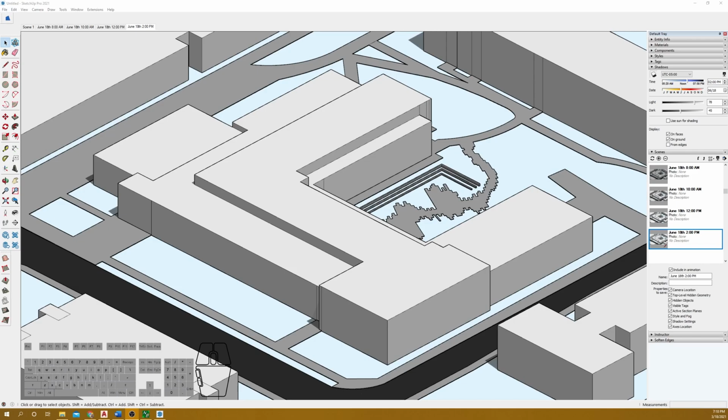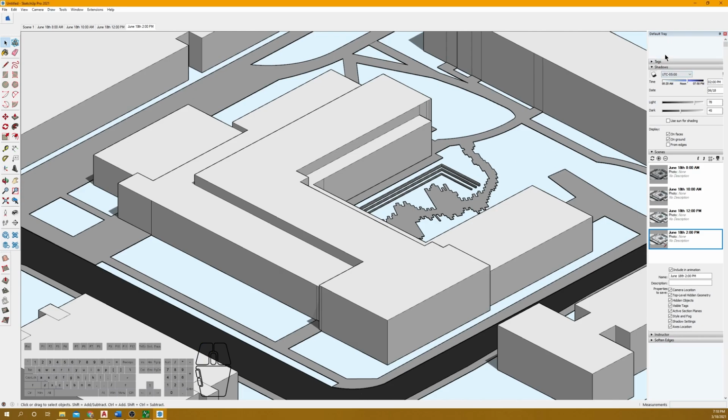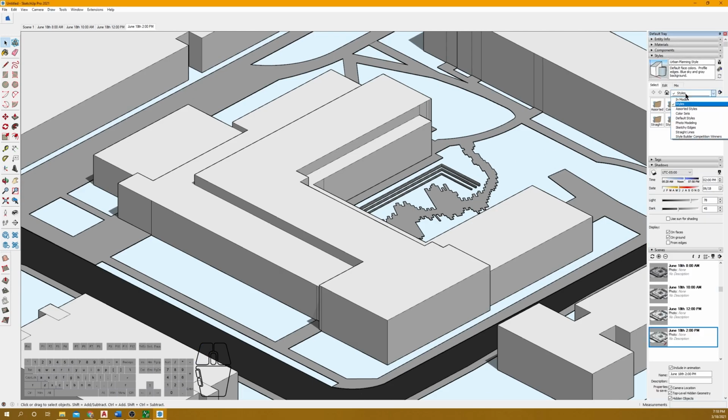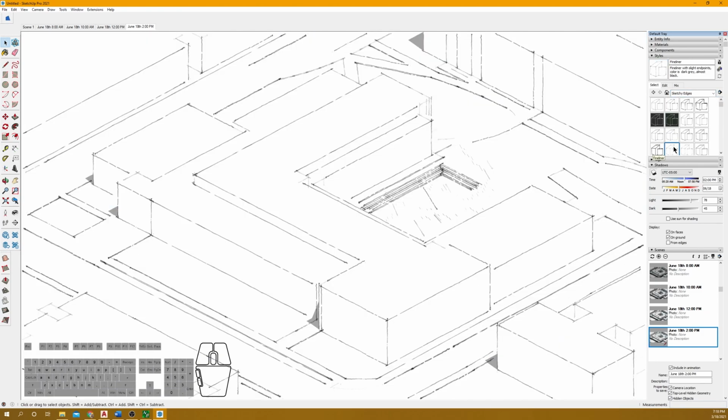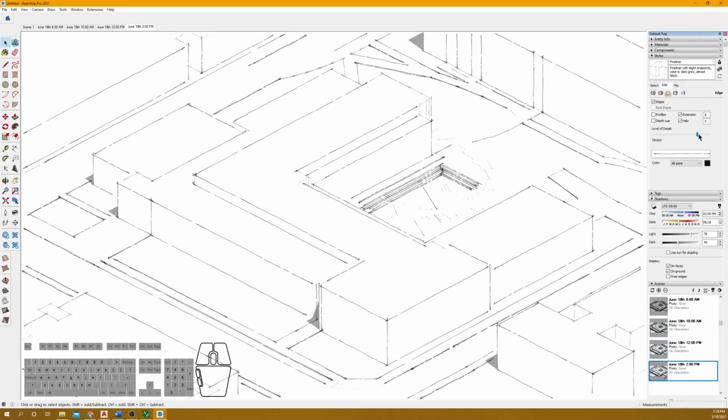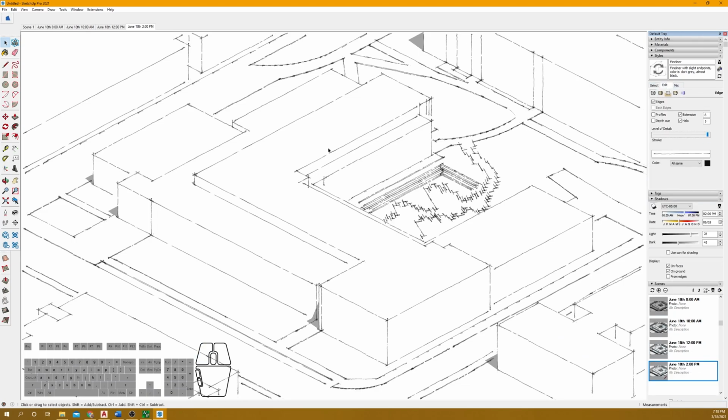So just a side note as well is that you can save different styles within a scene as well. So styles are essentially just how it looks. So I can go in here and choose maybe sketchy edges. I'm going to go in here and edit it a bit to make it look a little more detailed. And then I can save that.